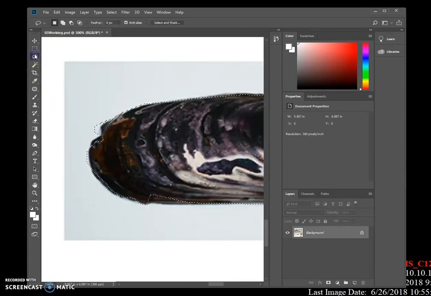So now I'm going to grab that lasso tool again, and I'm going to press and hold Alt to take away. So press and hold Alt. Now I can click and drag around the area, circle the area that you want to take away from the selection, and let go of Alt. Now I'm going to press and hold Shift, and I'm going to drag around the area that I want to add to the selection.